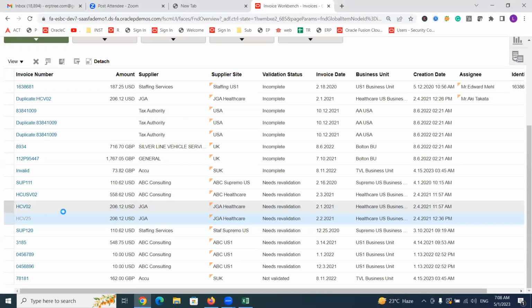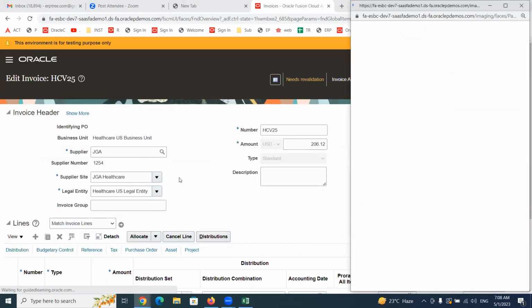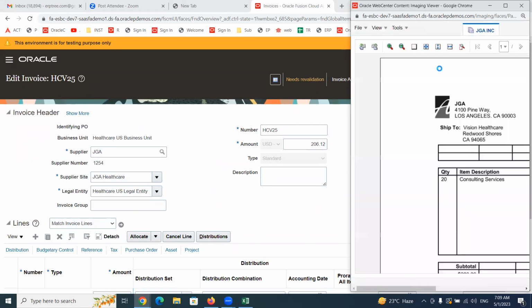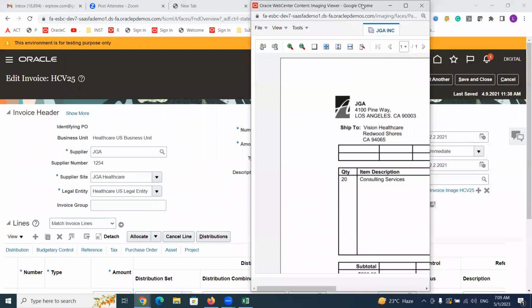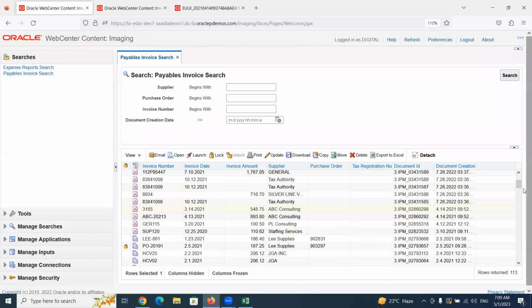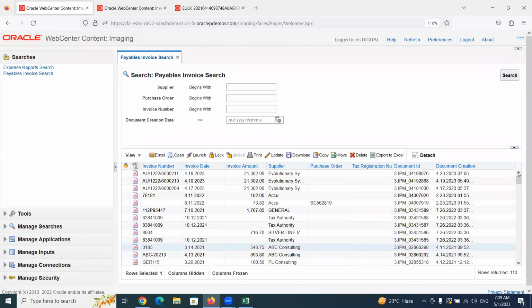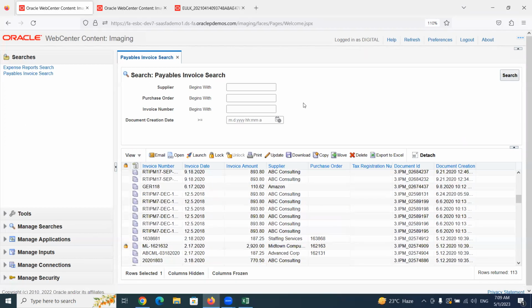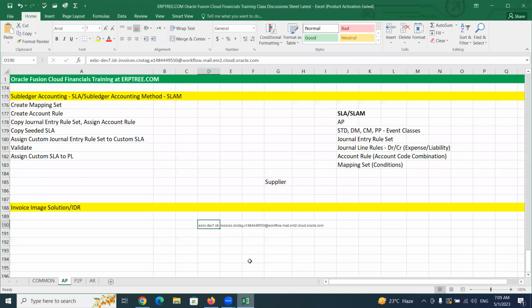Just open any one of the invoices. You can see that information. So this is the invoice which got created with that scanned image solution. This is the file. You can close this. Here also you can find the same attachment. So from this imaging center, the system will copy the attachments also, and anytime you can open and see those. So this is a ready-made solution.